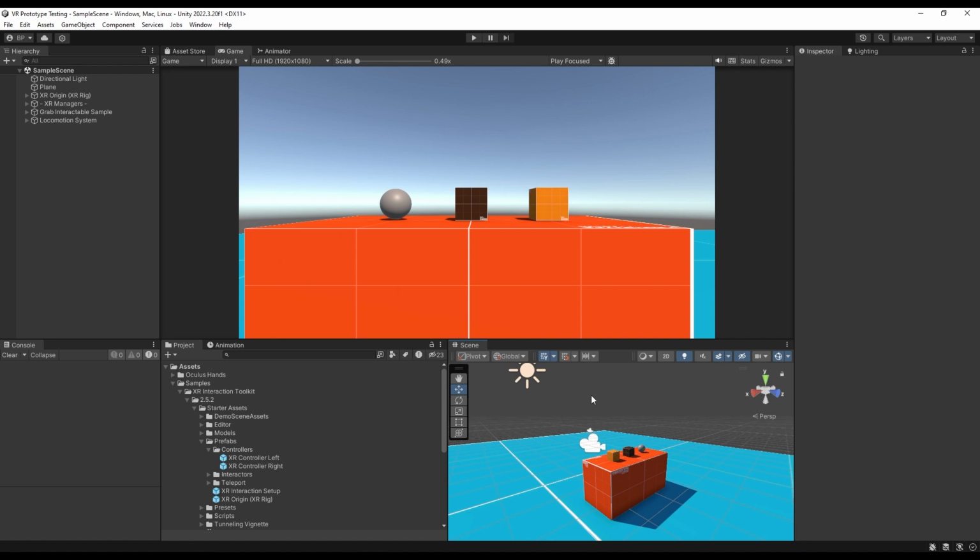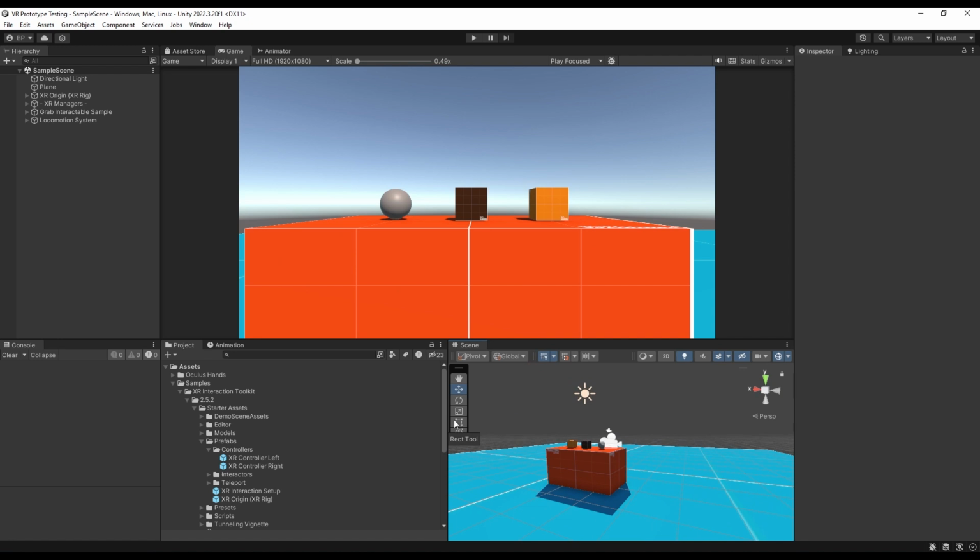In this video, we will be creating a new project and we will be utilizing Unity's XR Interaction Toolkit in order to create our VR game.